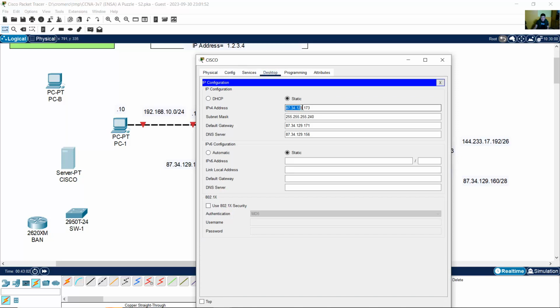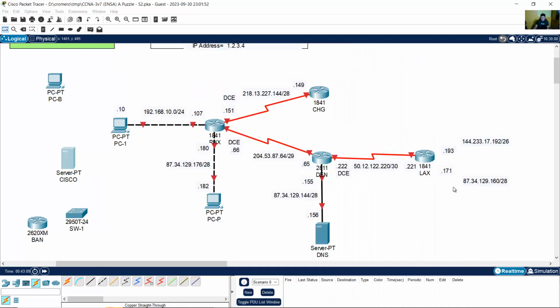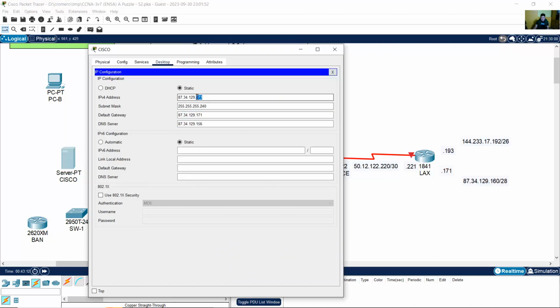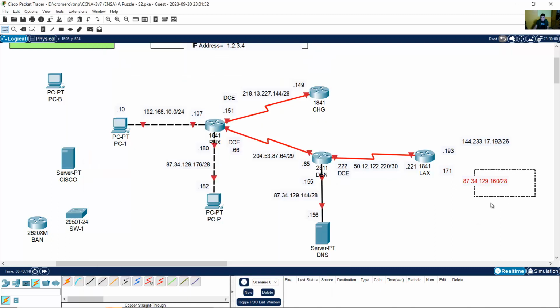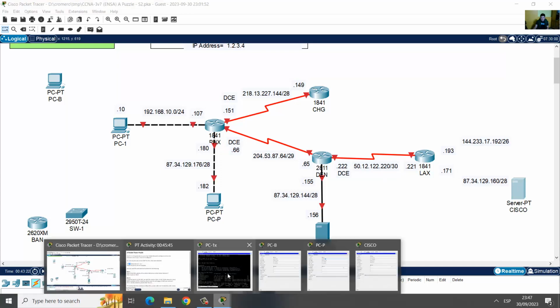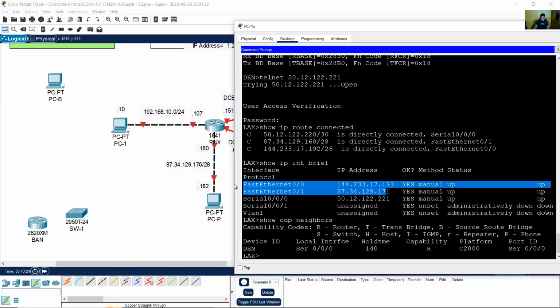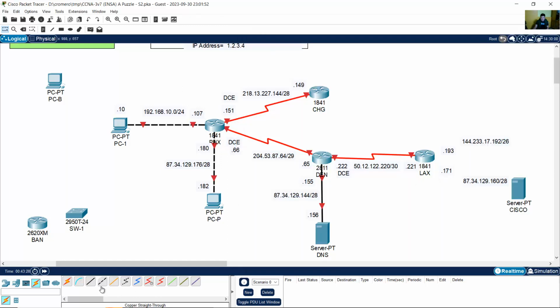87, 34, 129, 173, default gateway 171. Okay, default gateway 171, very nice, and 173 belongs to this network. So Cisco should be placed here on Fast Ethernet 01. So use a crossover cable on Fast Ethernet 01.